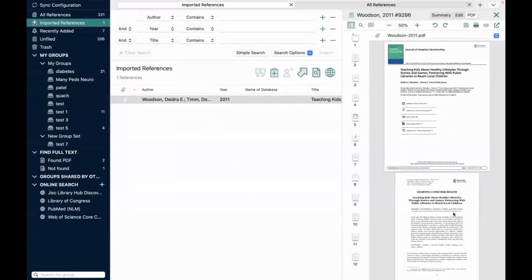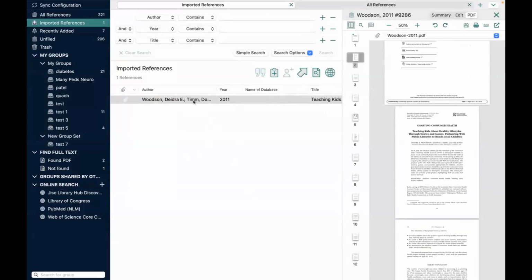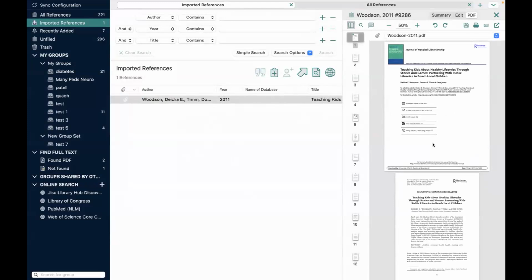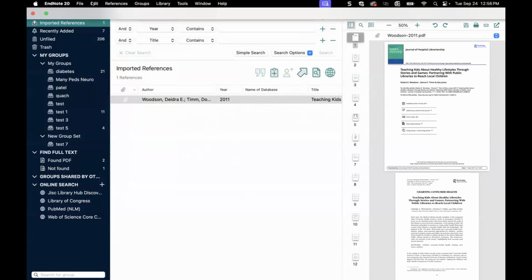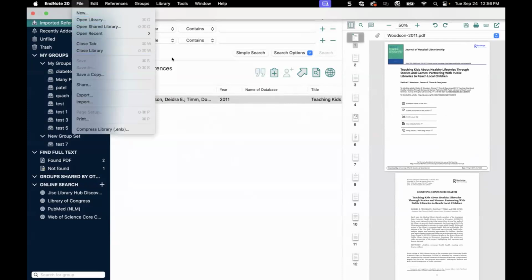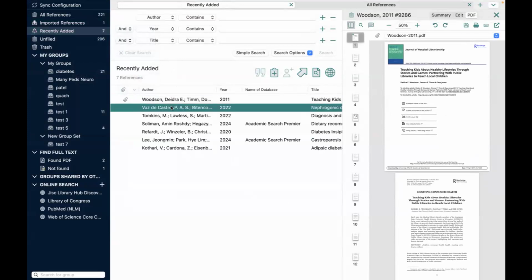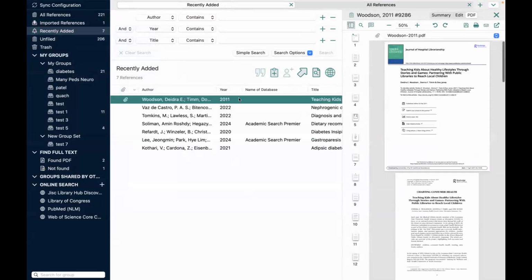So it imported the PDF, and I also got all the metadata associated with it. I have the title, author, all of that stuff came in with it. So that's an option for you too. If you have some PDFs that are already on your computer and you want to import them into EndNote, you can do that. It should ask me whether I want to save it. Oh, it didn't. Okay. And it kept it.